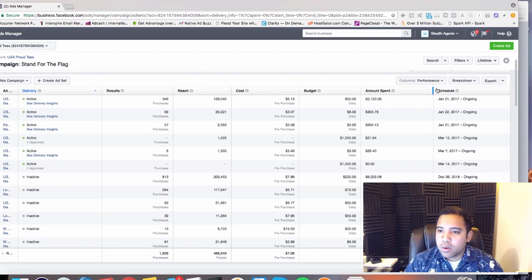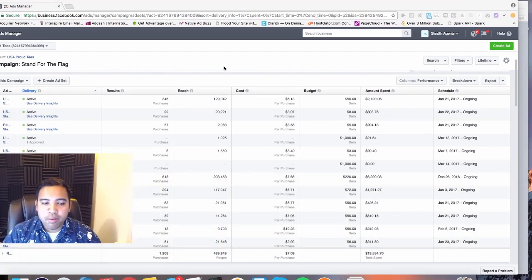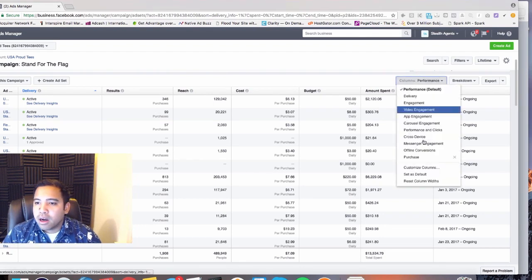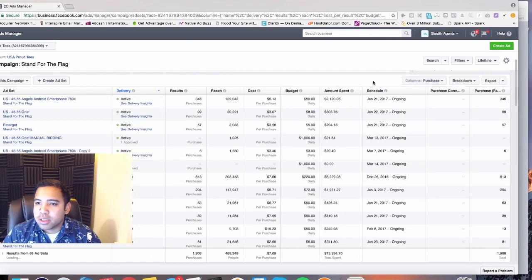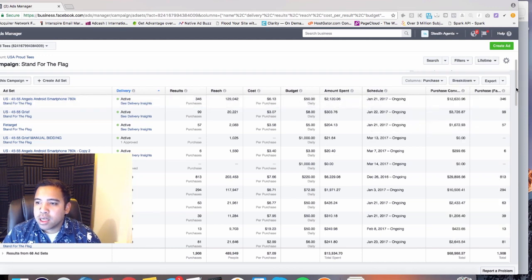Alrighty, so we have here basically the demographics. Okay, we have an ad here. Okay, and on this ad we're gonna go by purchase. Okay, I'm gonna find out what the purchase was, and we're gonna break it down to lifetime. And as you can see here, okay, we spent $13,000 in advertising, and we made $68,000 in purchase conversions.